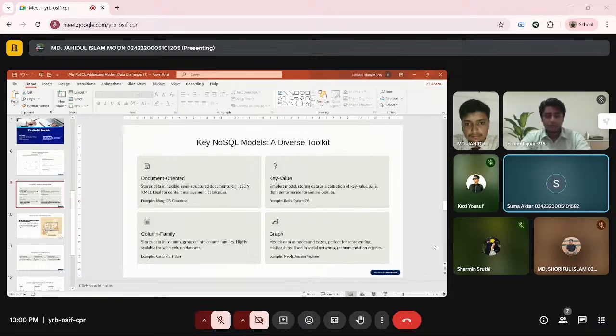Column family. Here data is stored in columns grouped into column families. This is highly scalable and works well with large data sets. Graph. This model stores data as nodes and edges, representing relationships. It's mostly used in social networks and recommendation engines. So these four models together make NoSQL a very flexible and powerful toolkit.